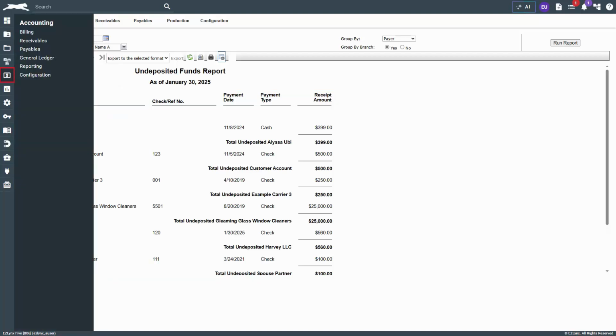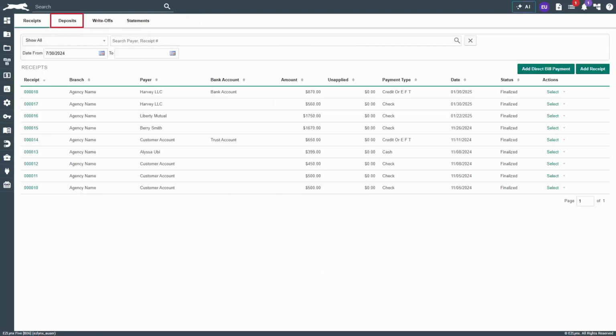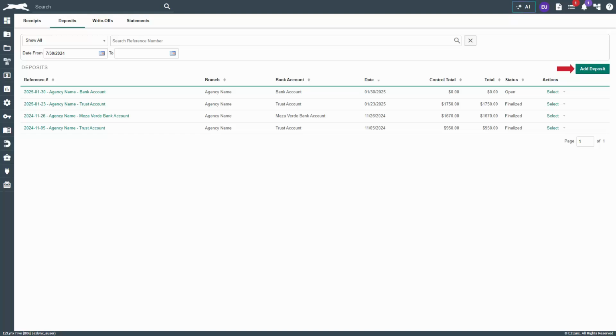To apply a receipt to a deposit, hover over the accounting icon and select Receivables. Next, click on the Deposits tab. If you do not currently have an open deposit ready to be finalized, you can click on the Add Deposit button to create one for the current day. If you already have an open deposit, you can click on the reference number to pull up the deposit details.